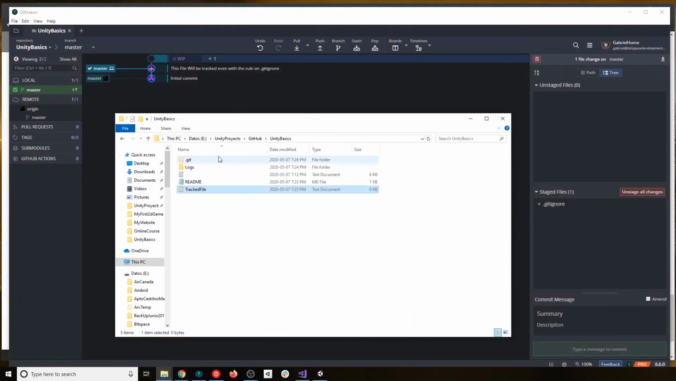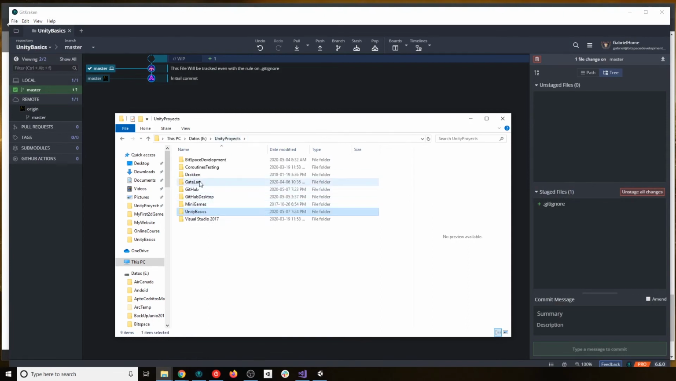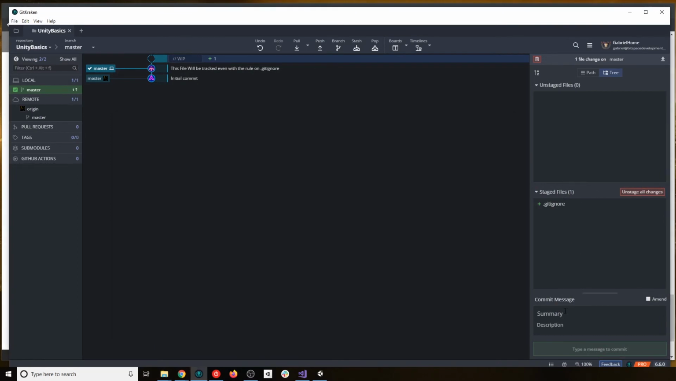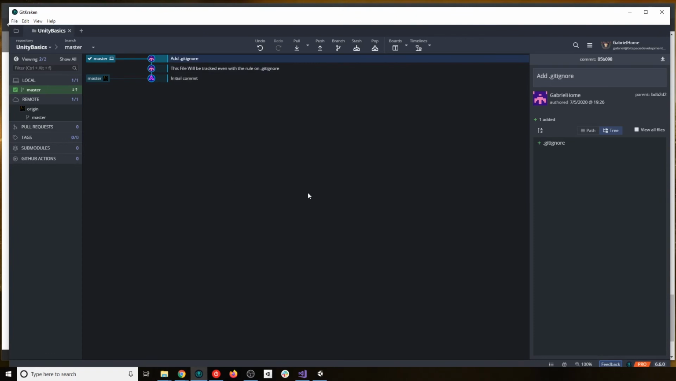Let me just double check one thing here. Unity basics. Oh yeah, cool. So I'm gonna just go ahead and commit, add .gitignore. I'm gonna commit it and it's there, right? Now my Git project knows about the rules that I wanna apply while I commit changes and I have new things in my folder.